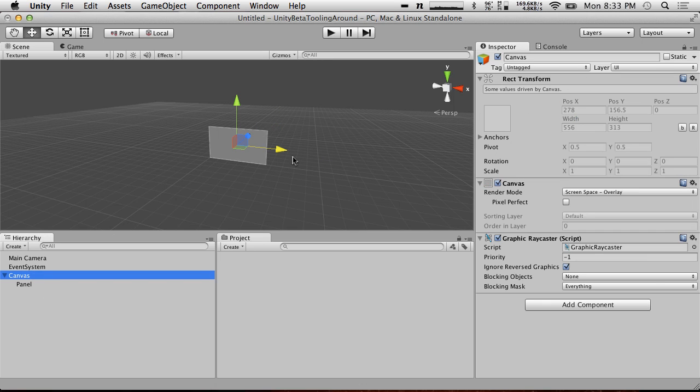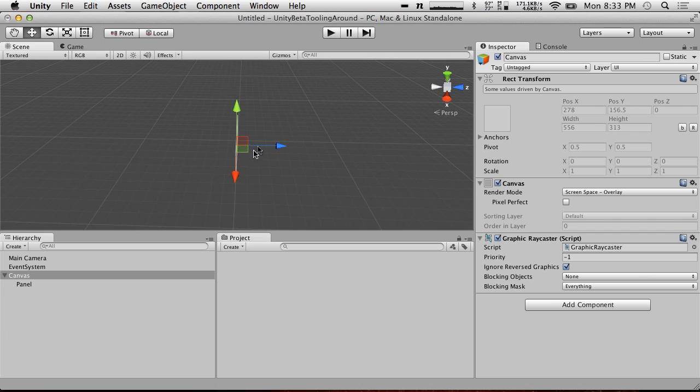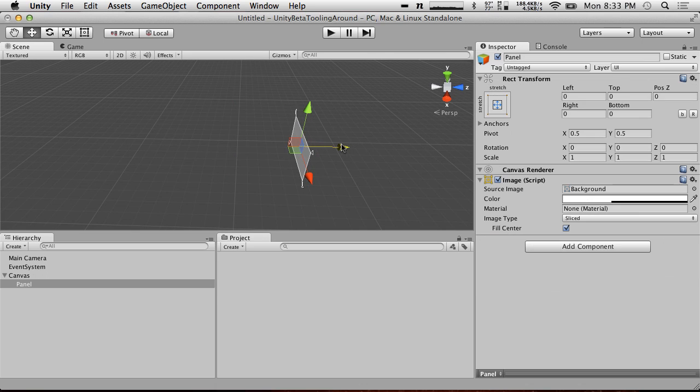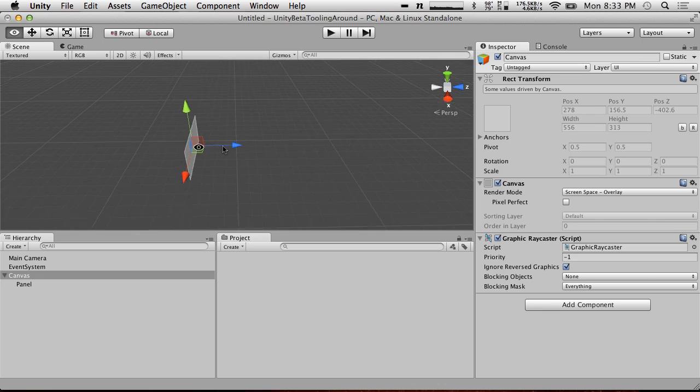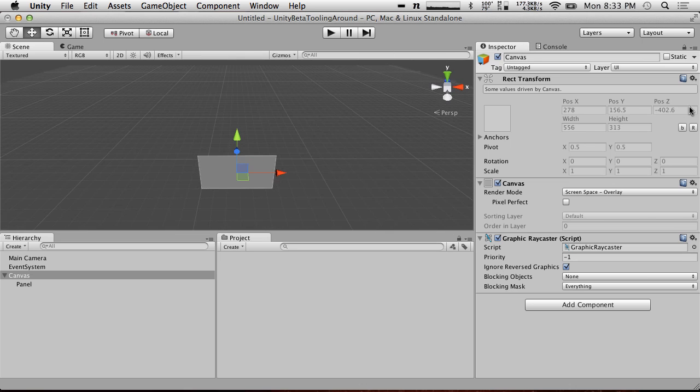Now I'm curious, if I move the canvas, does it actually change the way it renders? I can't move the canvas. That's how they get you. All right, that's interesting. I can move it in Z. I can undo, and it does nothing. So, hold on. Undoing movement in the Z didn't fix anything. Some values driven by canvas. So, by some values they mean position X and position Y and not position Z, but you can't seem to change position Z.